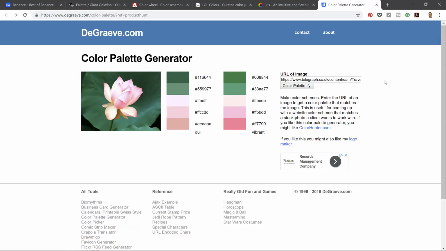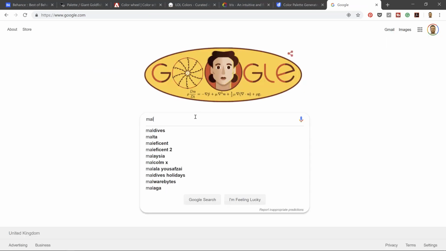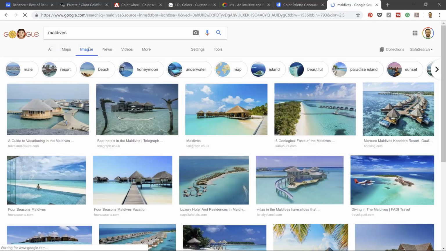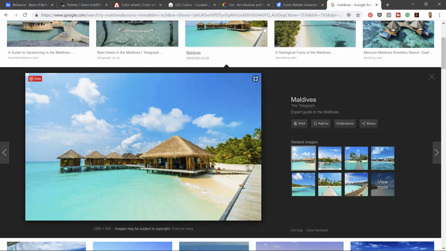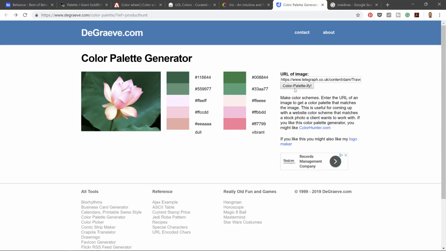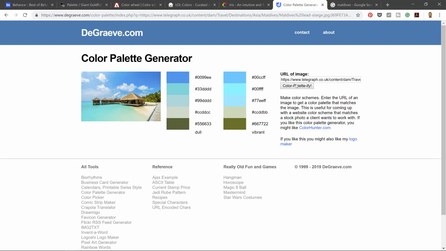And the fifth and final website that I'm going to show you is Degreve.com. So this one's selecting an online image and converting it into a colour palette. So if we go on Google and type in the Maldives and select an image, right click, copy image address, we'll paste it into here and click here. And there we are, it gives you two colour palettes for the image that you've selected online.